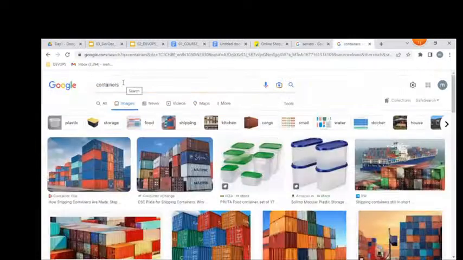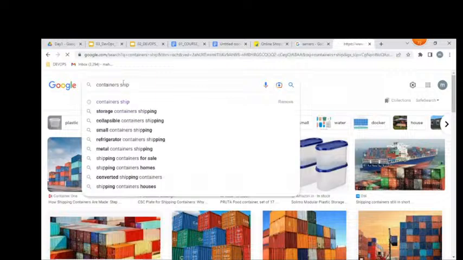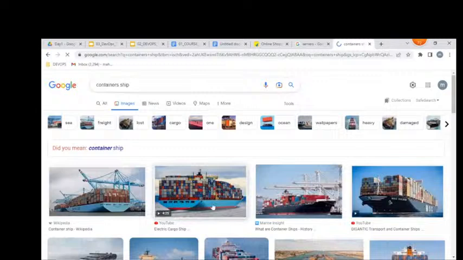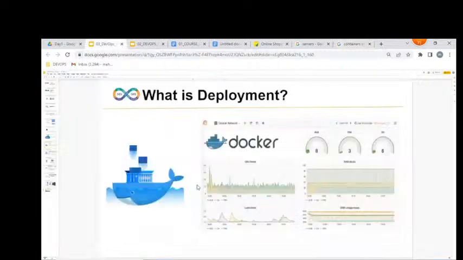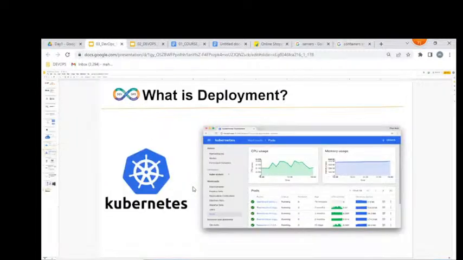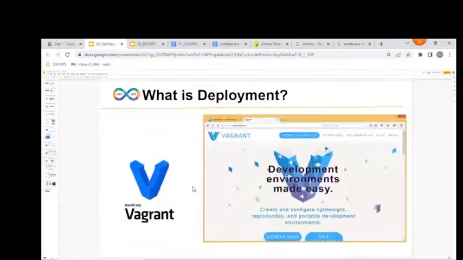But who manages these Docker containers? A ship. How exactly can the ship manage these containers? The same way, my Docker containers can be managed by Kubernetes. We're going to be learning Docker and Kubernetes. The same we are going to implement in Azure also, AKS, Azure Kubernetes Service. We're going to be learning Azure Kubernetes Service also.